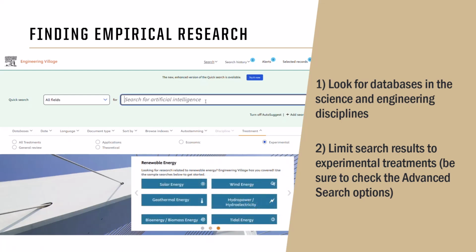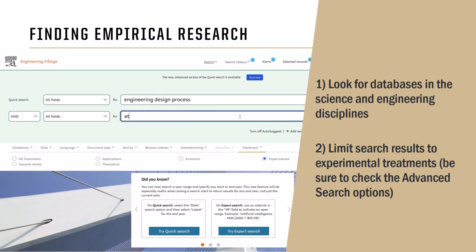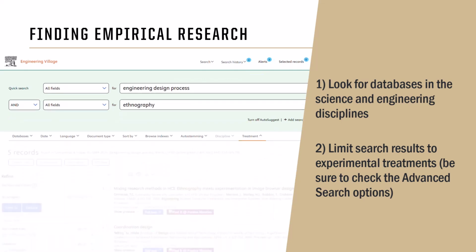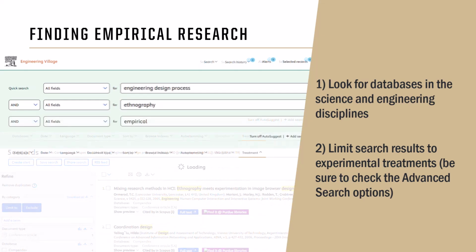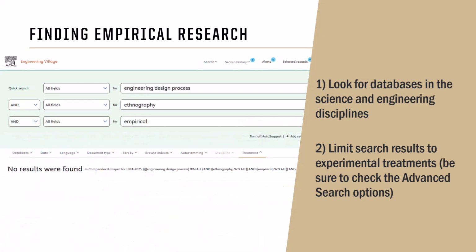If you know what kind of research methods you are looking for, you can enter that as a keyword in addition to your topic in order to help narrow your search as well. For example, engineering design process and ethnography. This is preferable to using the word empirical as a keyword in your search, which may limit your results unnecessarily.